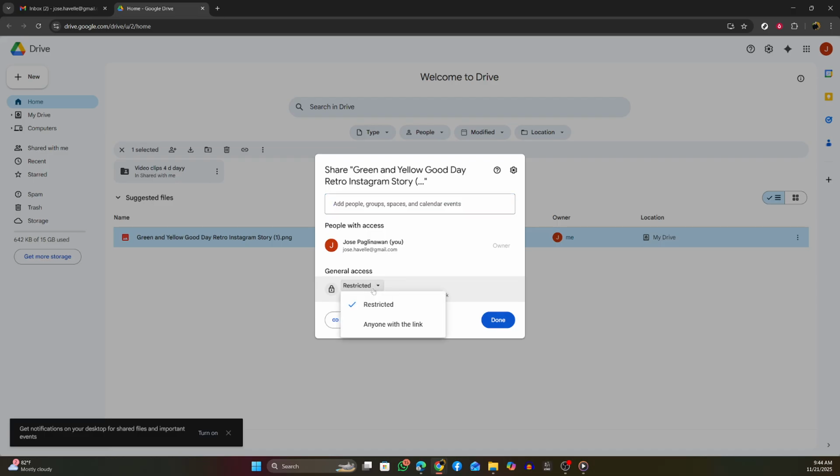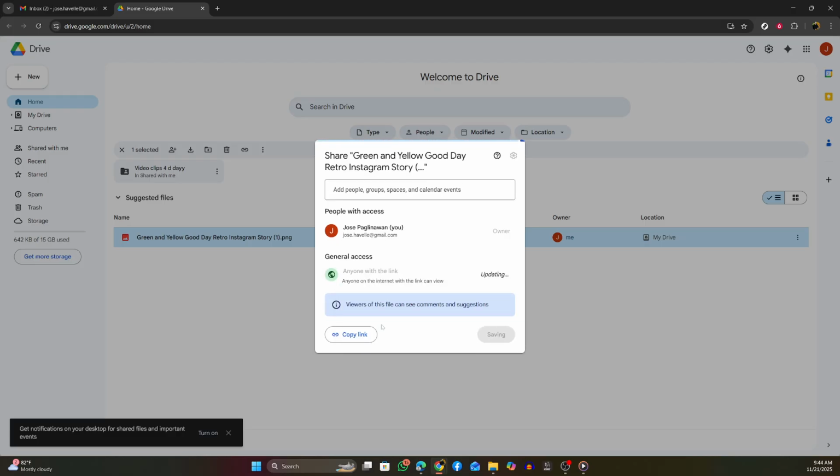This section determines whether the link you generate is limited to specific people, restricted entirely, or accessible more broadly. It's the key area for creating a link that others can open. Change the setting to anyone with the link if you want the link to work for anyone you send it to, even if they're not signed into a Google account.